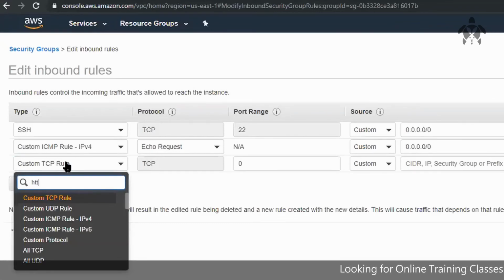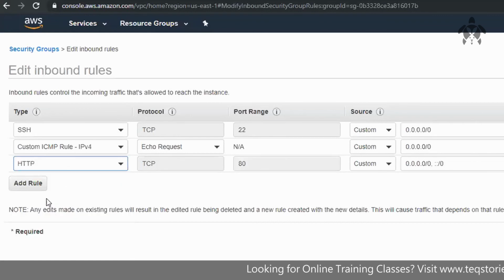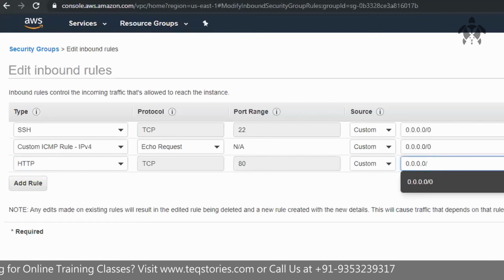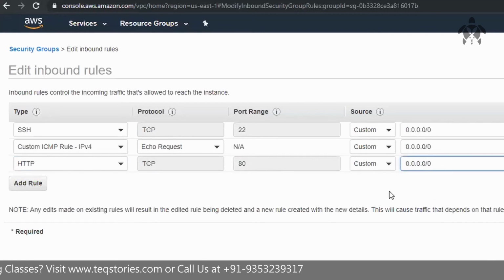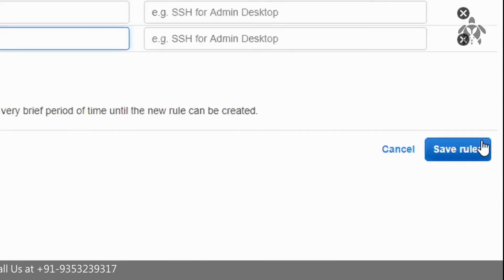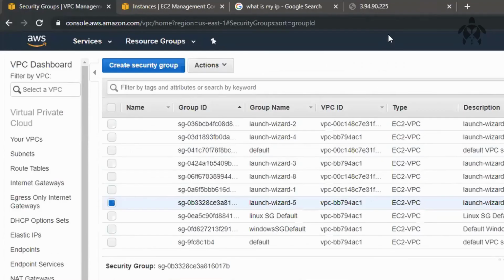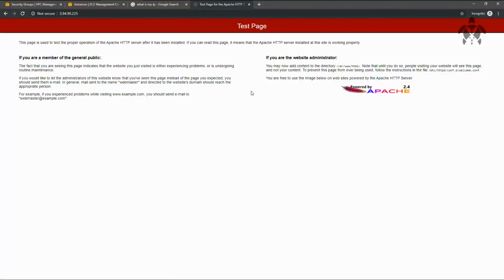Let us say I'm going to write down HTTP over here. So I can just find it, and you can see it is automatically opening port number 80. And I'll just remove the IPv6. I'm saying from anywhere on the internet I should be able to hit this on HTTP. Let me save the rules over there. Click on close. Now if I try to hit this IP address, you can see this particular page is coming up, which is the default page of the web server. So the web server is actually responding to me with this particular page right now.